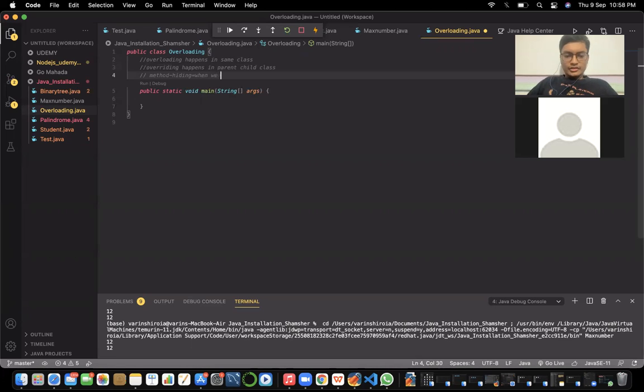When we override a static method, the concept is not known as overriding. That concept is known as method hiding.